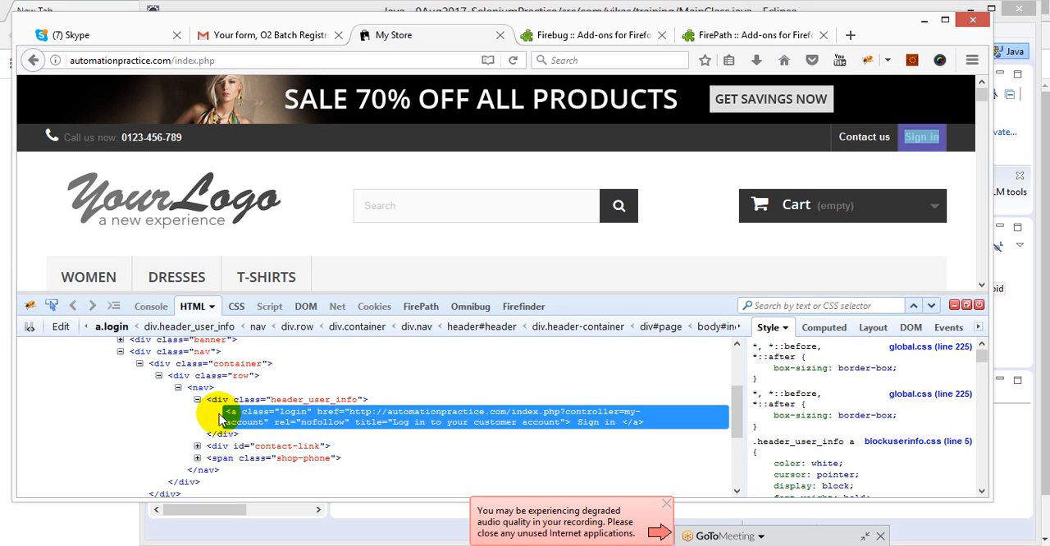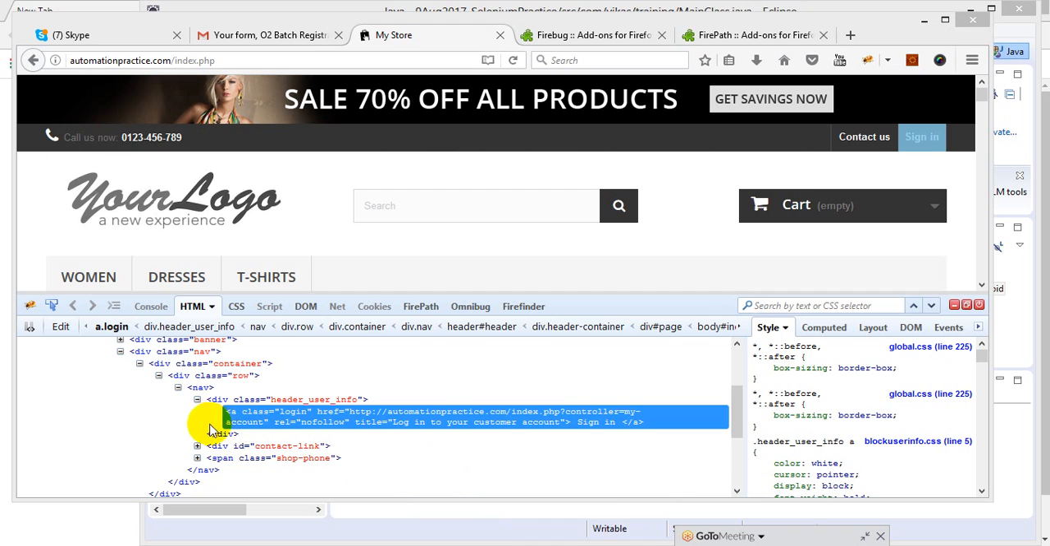And you can see a link tag, a, it's a hyperlink. A stands for hyperlink, guys. You should know the basics of HTML. So A stands for hyperlink. Class is giving a CSS style class. It is login. Href is equal to where this link is pointing to. So this link is pointing to controller equal to my account. REL equal to nofollow. This is relation, mostly used for Google Analytics.